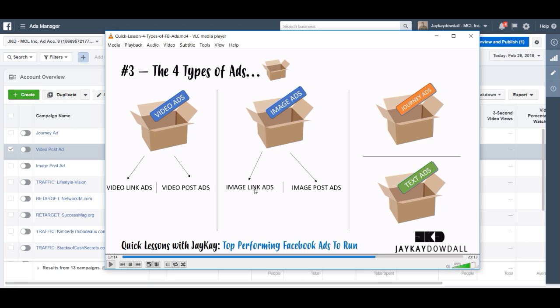Now, if you have not picked up Evolution, that's okay. These two are the most common types of ads. If you've ever made an ad before in Facebook, you've probably made an image link ad or a video link ad. It's the most common type of ad that you see all your time in the newsfeed when you're scrolling through on your phone or desktop or what have you. So again, these are super basic. I'm not going to cover them in this video because I want to focus on the really cool stuff, and that is the video post ads and image post ads, as well as the journey and text ads.